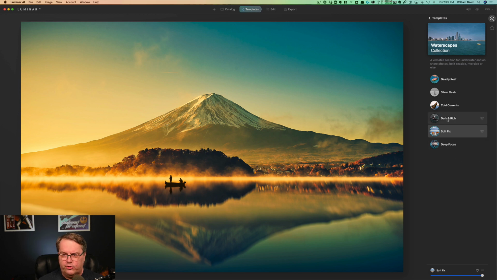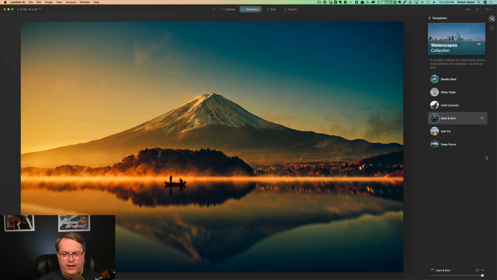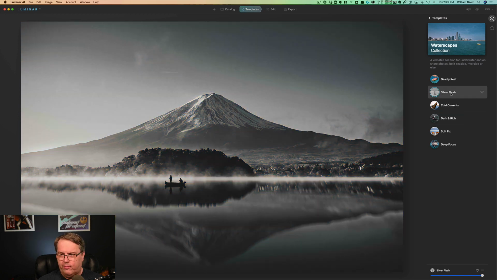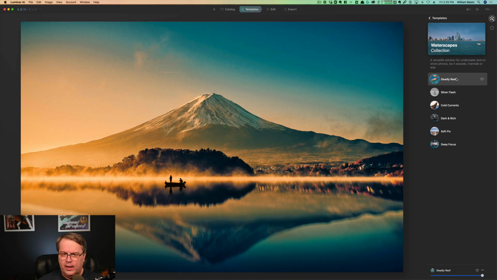I'm going to move on next to dark and rich. And this actually is close to what I like. I really love the silhouette of the fisherman in the boat here and how they're brought out by the light. But if we don't like any of these things, we'll try one or two more. So there's cold currents. Not my favorite. The black and white, I think is interesting, but it's not what I want for this photo because I love the color so much. And then the deadly reef, I think, brings in a bit of grain, and for my taste, that's never something that I really want to do.